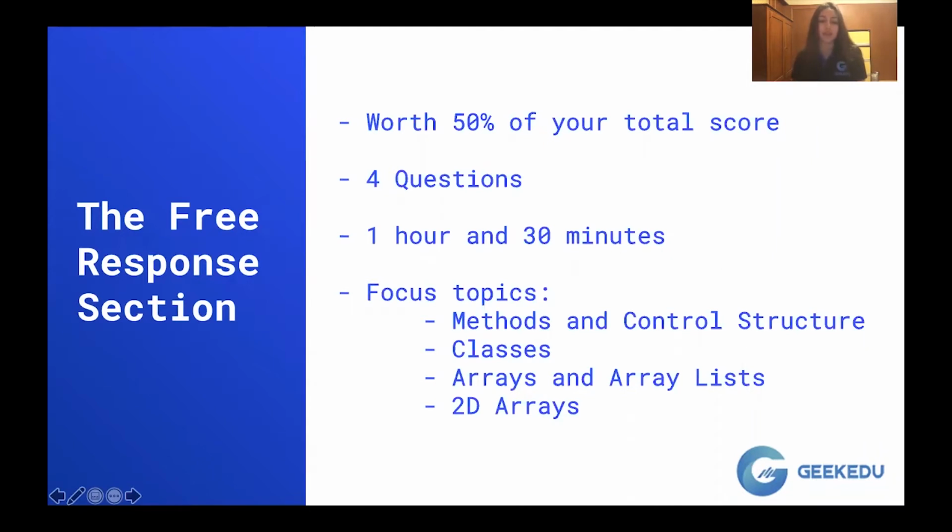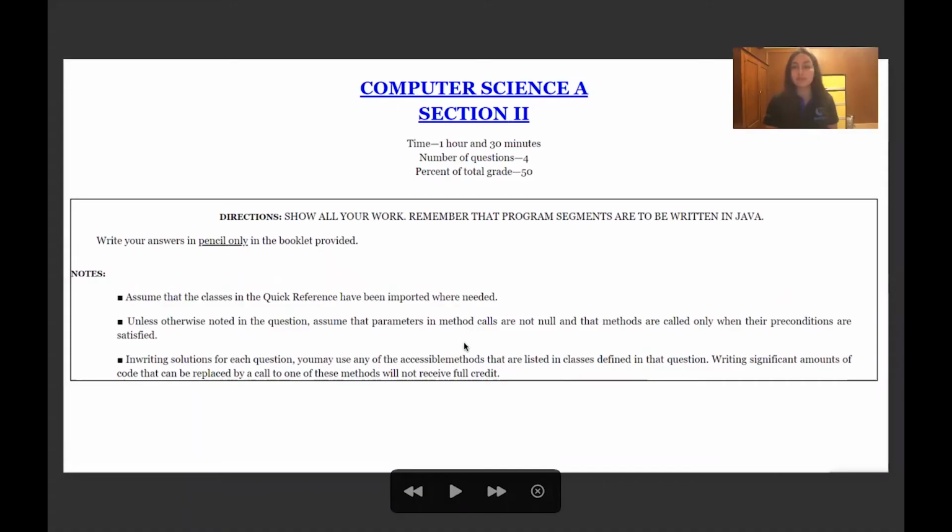The free response section of the AP Computer Science exam is worth 50% of your total exam score. It consists of 4 questions, and it should take you about an hour and 30 minutes. This gives you about 22 minutes and a half for each question. The questions in this topic focus on methods and control structures, classes, arrays and array lists, and 2D arrays. So now that we know a little bit more about the exam, let's get into the questions.